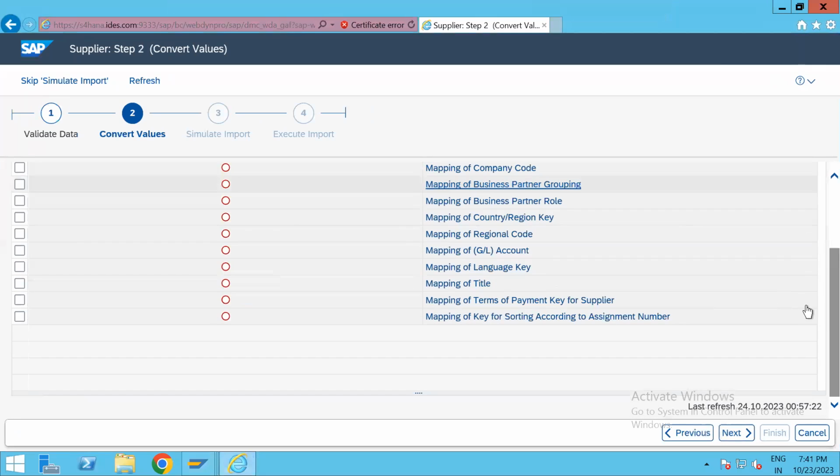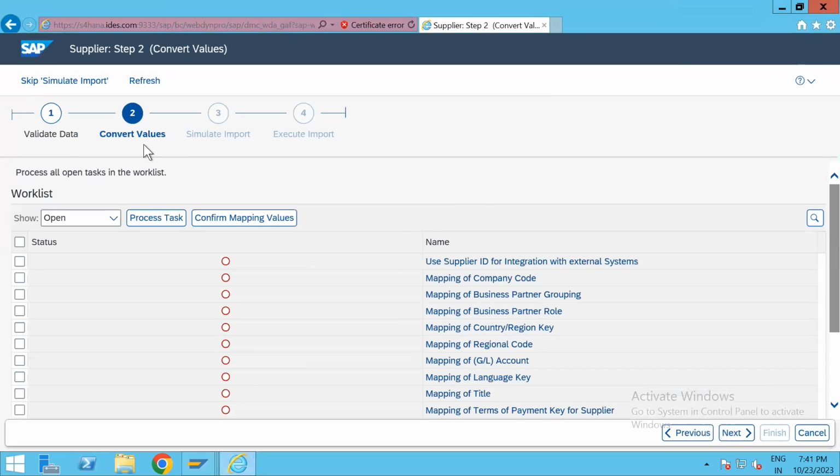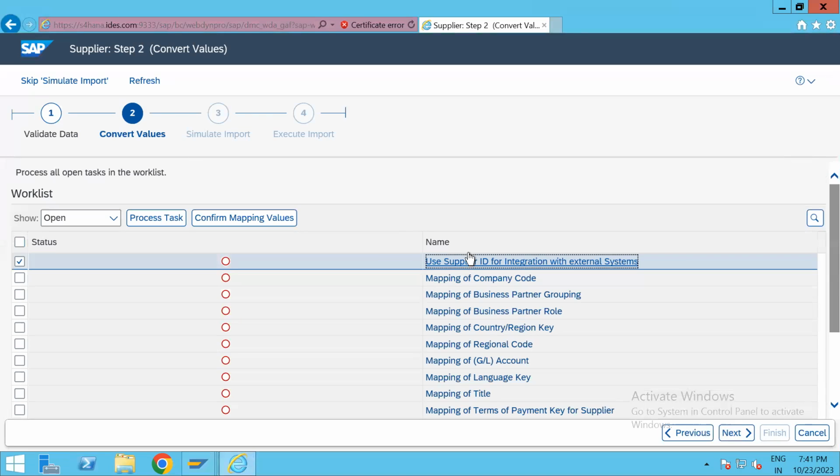See, now what will happen? You need to click on this, one minute. We can do it one by one. If you want to see what all things have to be done for a single thing, you can do that also. Example, now, these are all open tasks which require mapping.